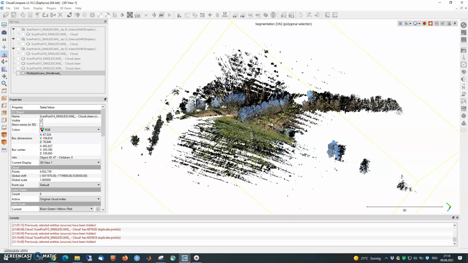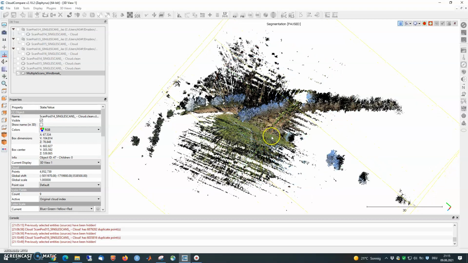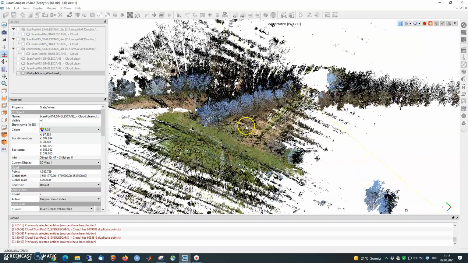We are already selecting things here, but it's always by clicking with the left button. If you click on the right, then it's done. Anyway, I will pause this. You can also use the space bar to pause and take action again. Let's zoom in.